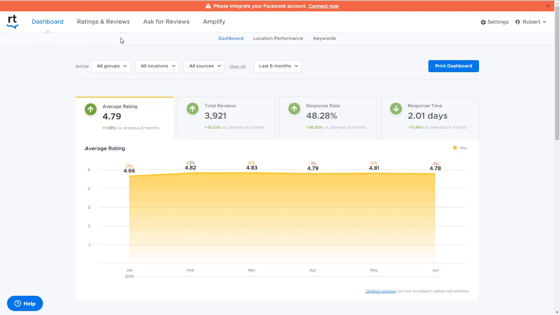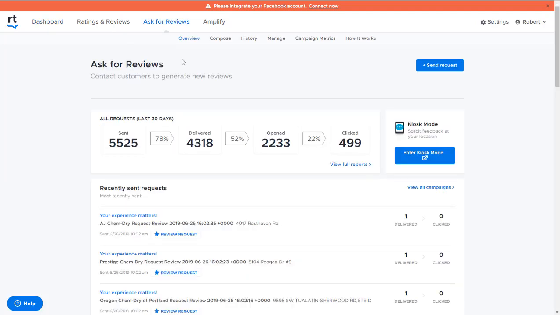Let's click on Ask for Reviews right here from the top of the dashboard. Under Ask for Reviews, this is the Overview tab, and the Overview is a snapshot of your campaign metrics. To compose a review request, you can either click the Compose tab or the Send Request button. Either of these will take you to the same place.